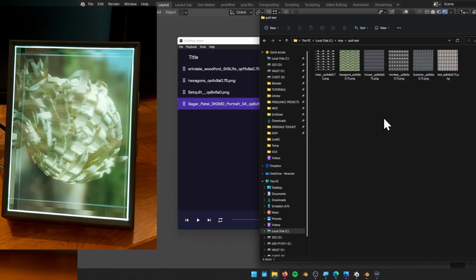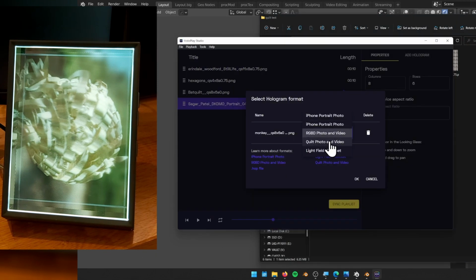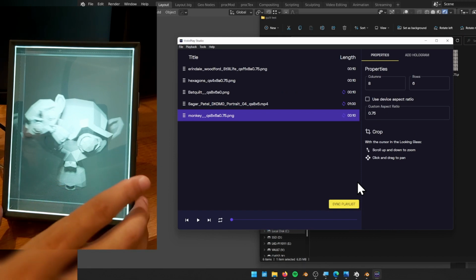But if we want to add our own, what we need to do is find where we've saved it. And once you've navigated there, you can just grab your quilt. And if I look at this normally, you can see it's just a grid of images. Let's drag this in, and I'm going to load it as a quilt. And now we can see that it has been loaded correctly.